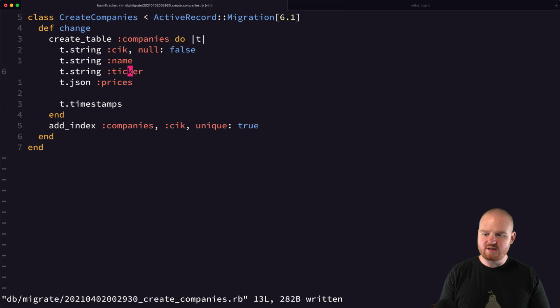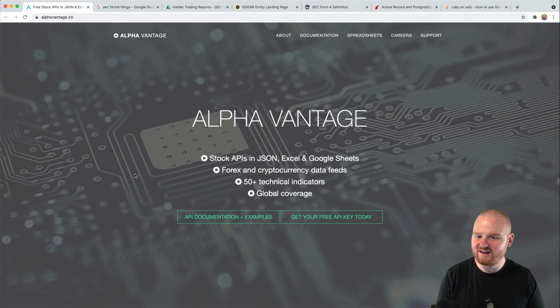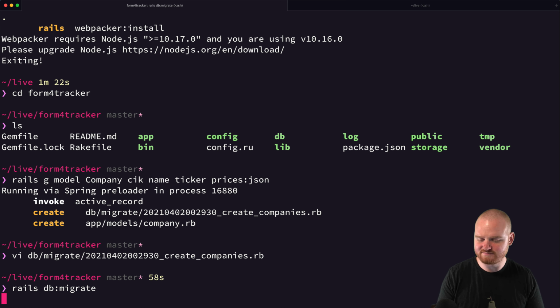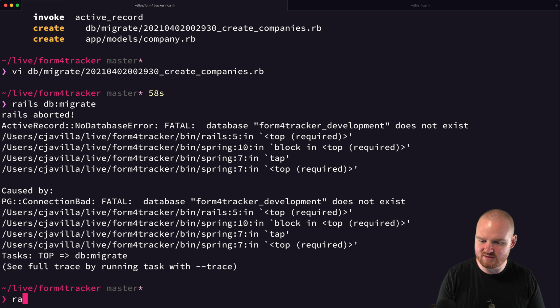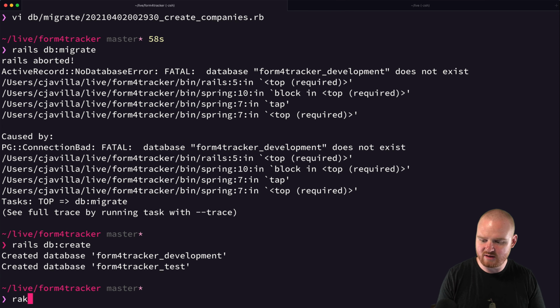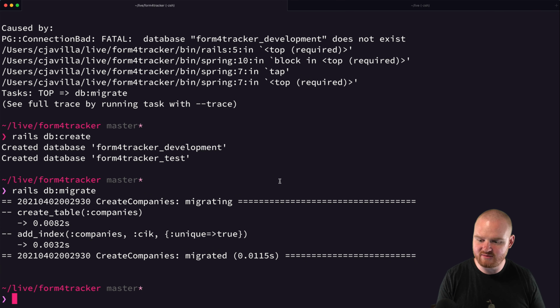All right, so let's migrate this and then talk about this Alphavantage API. So rails db:migrate. I guess we might need to create it first, so rails db:create. Do I have Postgres running? I do. So rails db:create, rails db:migrate. This will create and migrate our database to create that companies table. Okay, cool, great. It did add the index for a unique CIK.